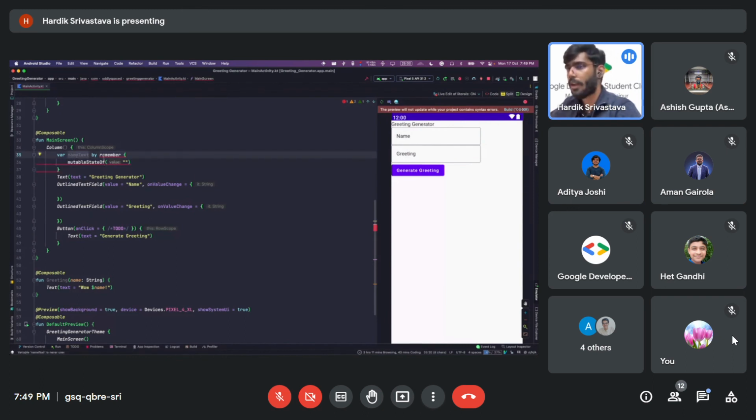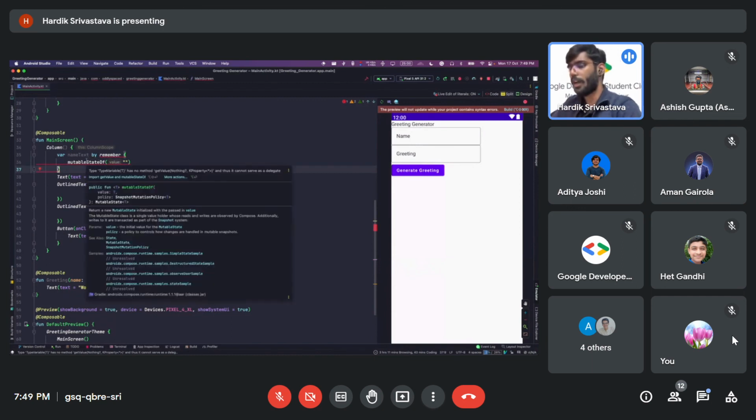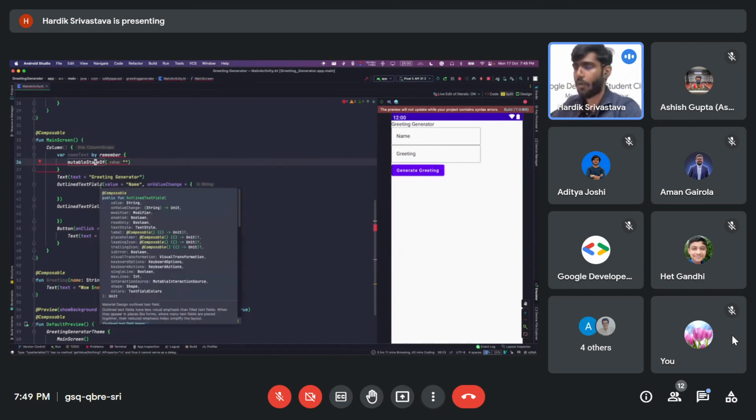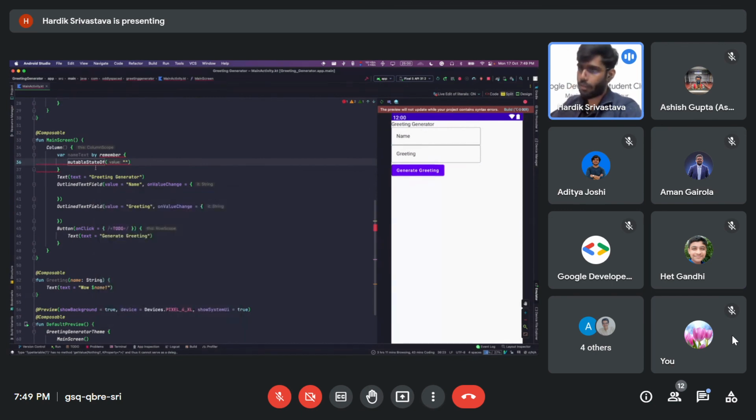So by writing remember mutable state of, we are creating a variable whose value can be changed, but the compiler will remember when the value is being changed, how it is being changed, and what the new value is. Internally, the compiler keeps track of this nameText variable. The value we provided is just a default value which we need to specify. Mutable state of just defines that this variable is changeable and would be modified in future.